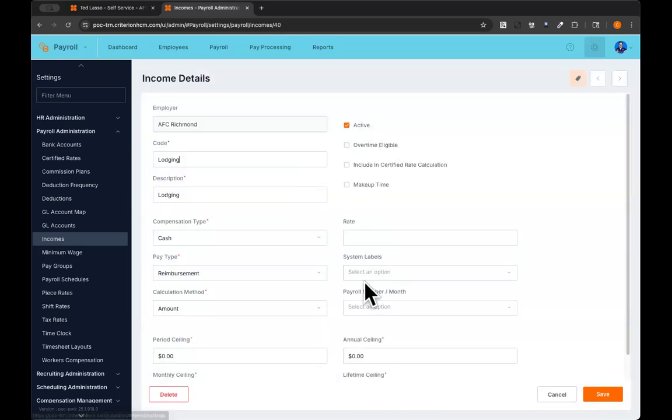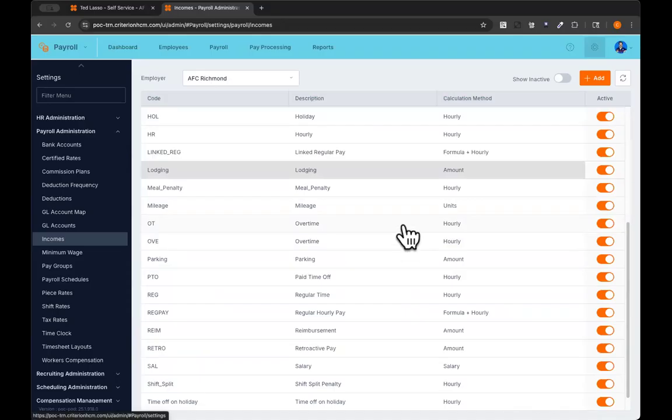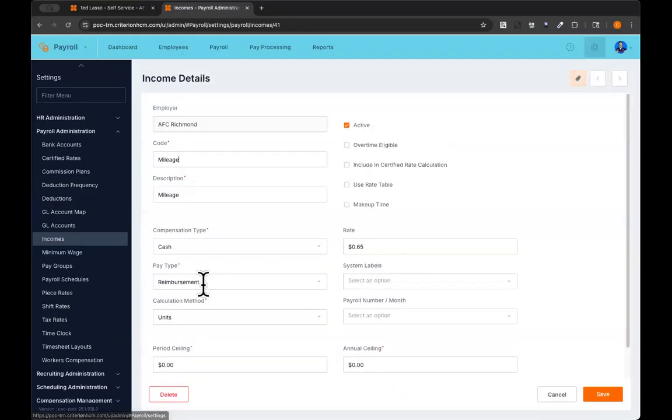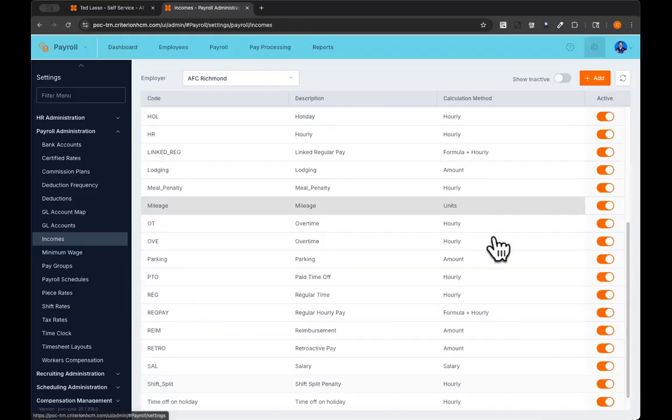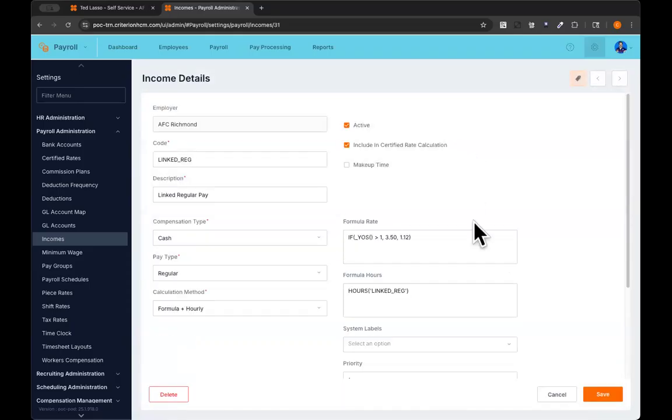Here's another example, lodging. I just have expense on there. All right, and this one they would type in an amount. They spent $250 for the hotel. Now sometimes you need to put in units. So mileage is another example of units, but there might be other things where you're doing units in there. Let me click on this one here.